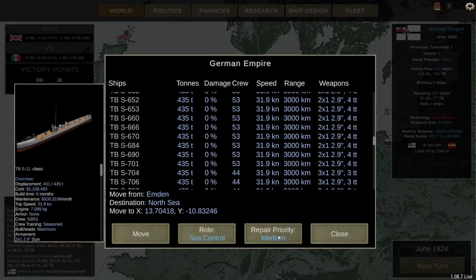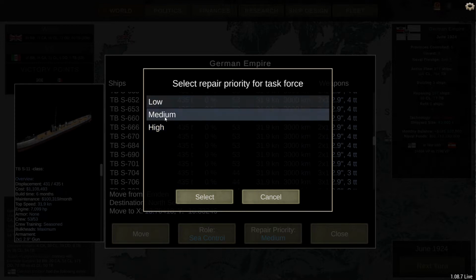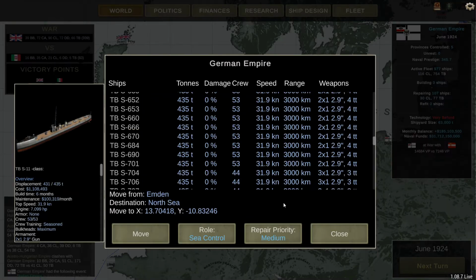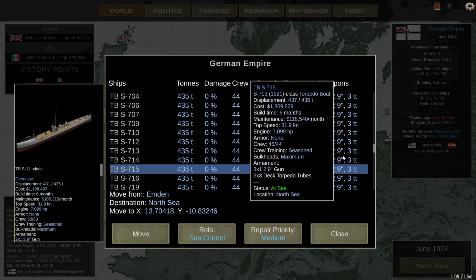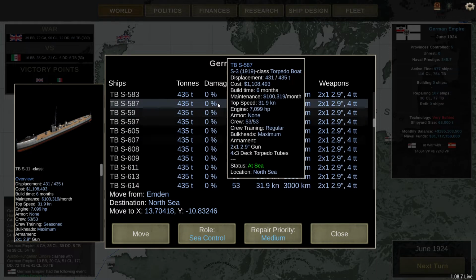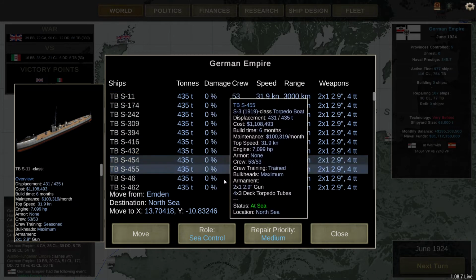Okay. Again, with the repair priority, I'm not 100% sure if this is working properly, so just leave that as it is. So really, the only thing you'll be doing on this screen is checking out your ships to see if any are damaged, and then maybe moving them back to port.